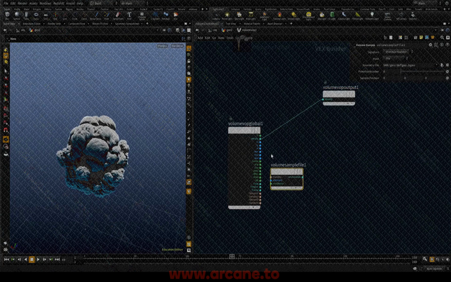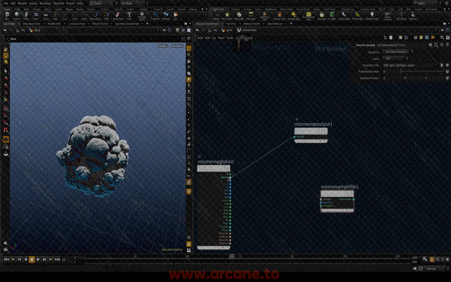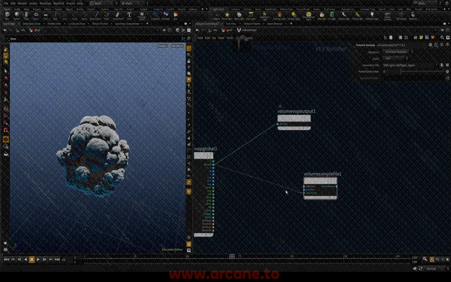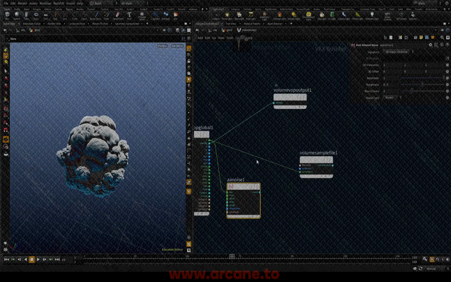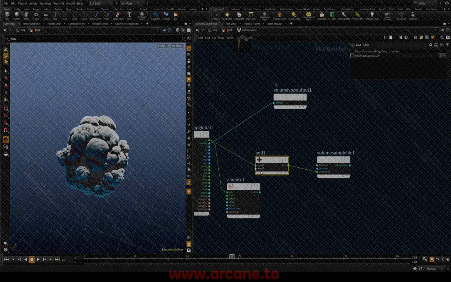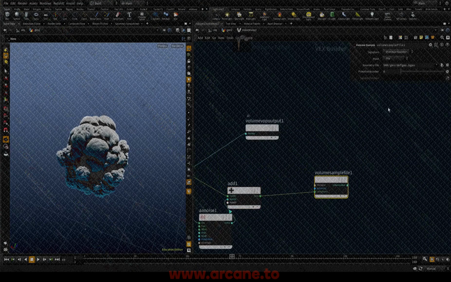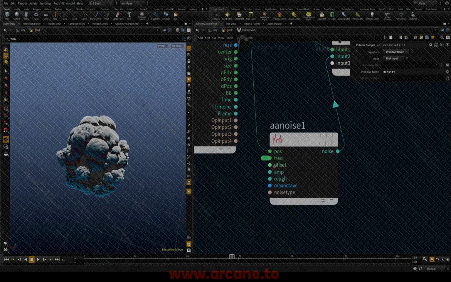So, volume sample, and let me disable the cooking. The viewport adds to this, so I'm going to turn it off, and then let's connect the position and generate the noise. In this case, I'm going to create an anti-alias noise. I'm going to add that to the position, and we want to sample the density just to be sure. And let's expose these guys.